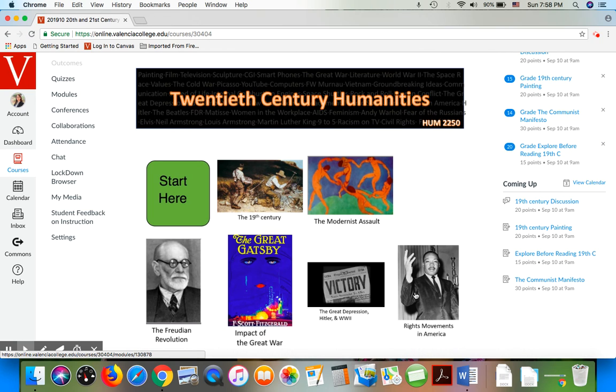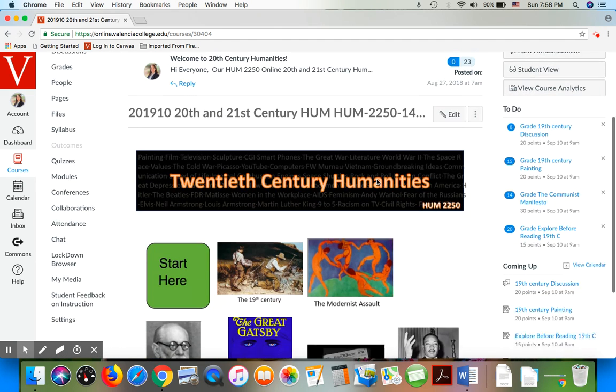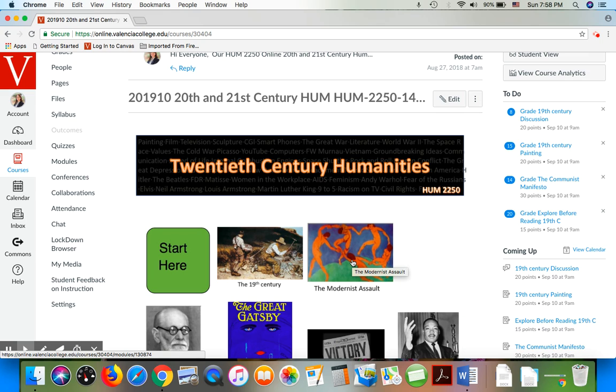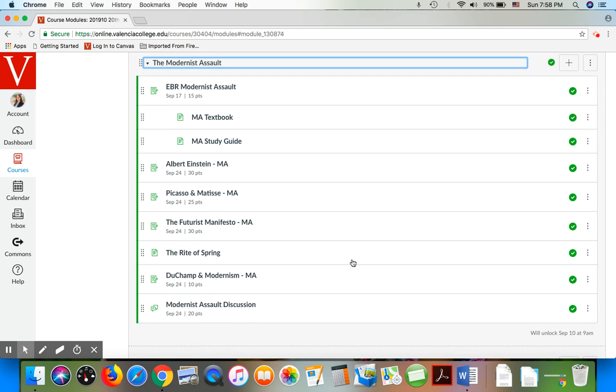So we have two ways of accessing our information for this week. The first one is scrolling down past the announcements, which you found up here, and clicking on the picture of the Modernist assault. This is a piece called The Dance by Henri Matisse that you'll read about in the reading this week. If you click on it, you'll find that it takes you to the modules page.